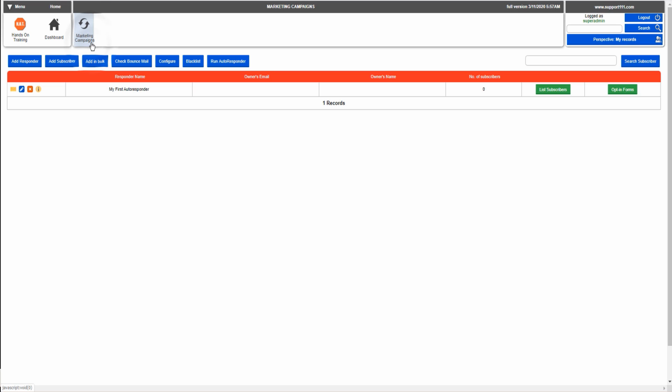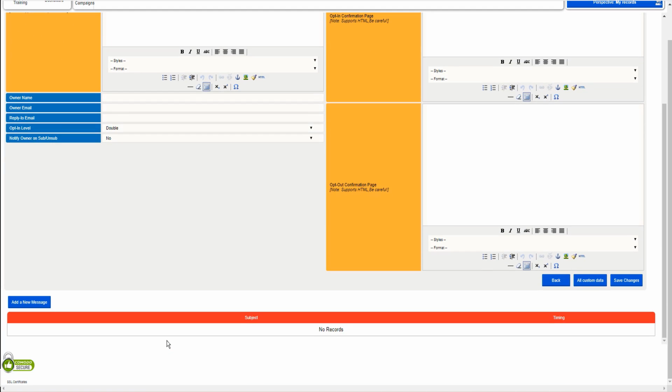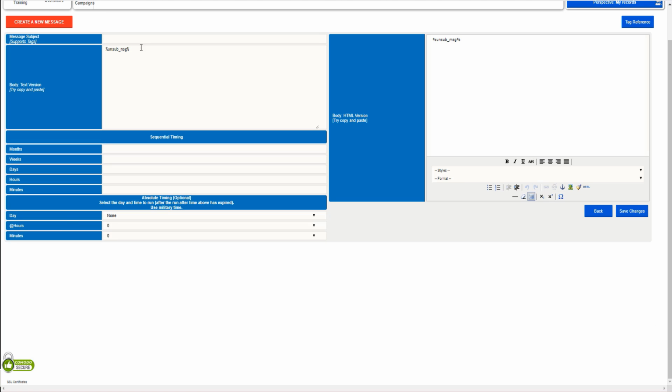Another thing: when you have this autoresponder here, we're going to edit it now that it was created, and you should be able to add the steps, which you have at the bottom. So you go down, and here is add a new message. The new message options are more or less self-explanatory.